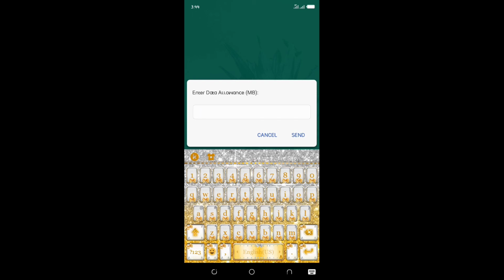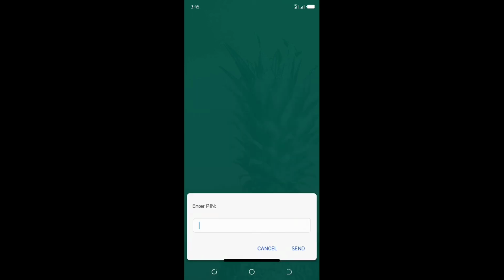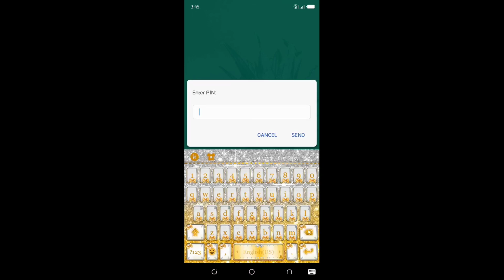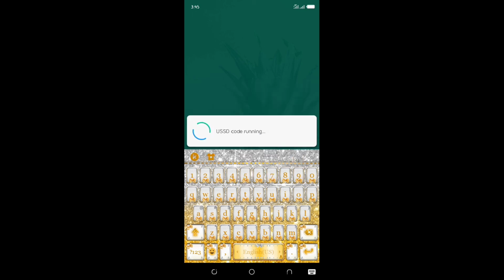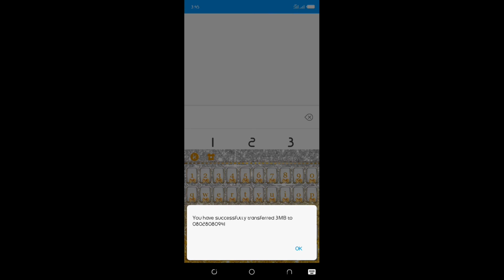And note that you can only do 2 transactions in a day. If you wish to transfer to 2 people, you can send 90 MB to one and 100 MB to the second person. So let me transfer 3 MB to this number. Enter PIN. That's my PIN. Wow, we have successfully transferred 3 MB to this number, as you can see.